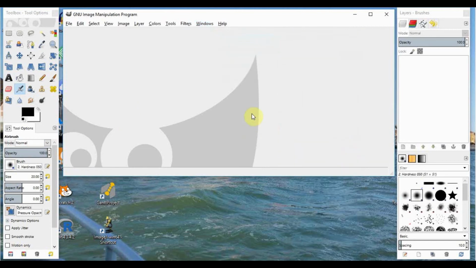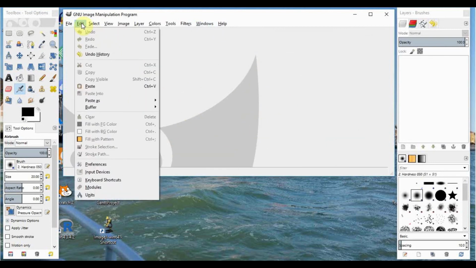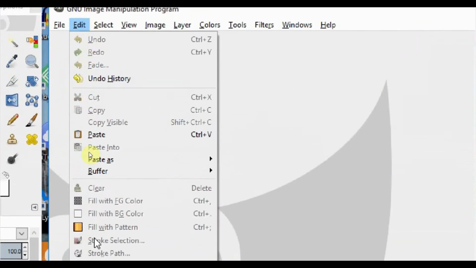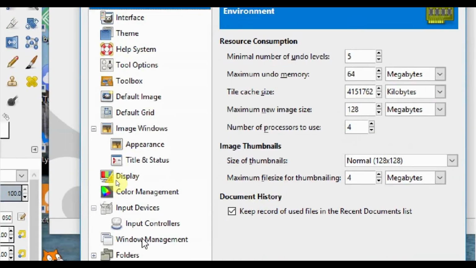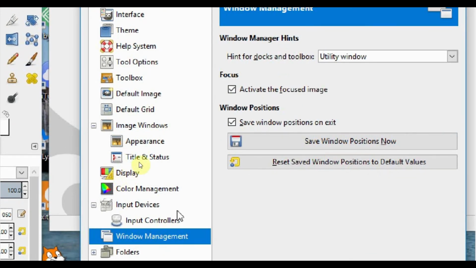It may happen at times that you've messed up your program and wish to reset everything. To do that, go to Edit, Preferences, go down to Window Management. If you ticked or checked Save Window Positions on Exit before, it is going to save the window positions you had open in GIMP at the time of closing. This will be opened up the next time you restart the program.